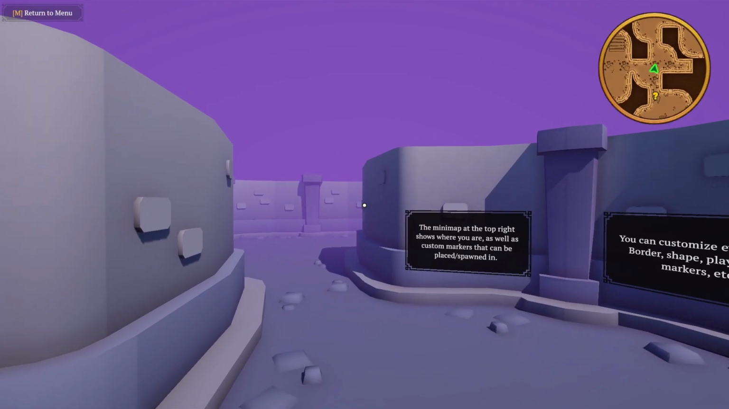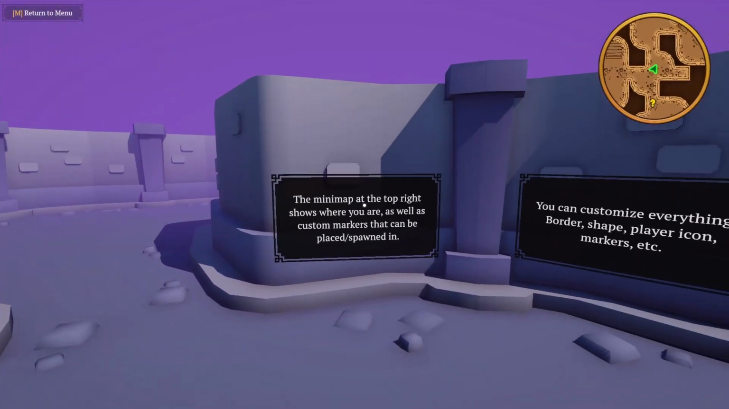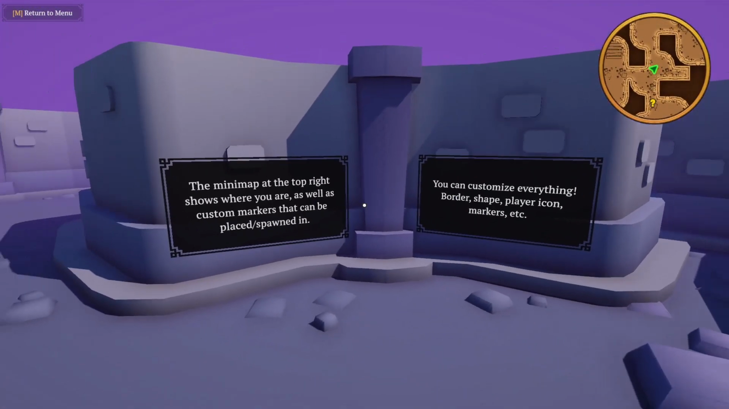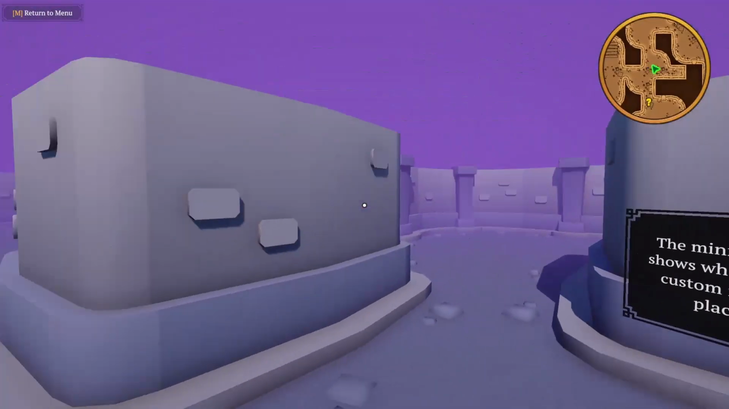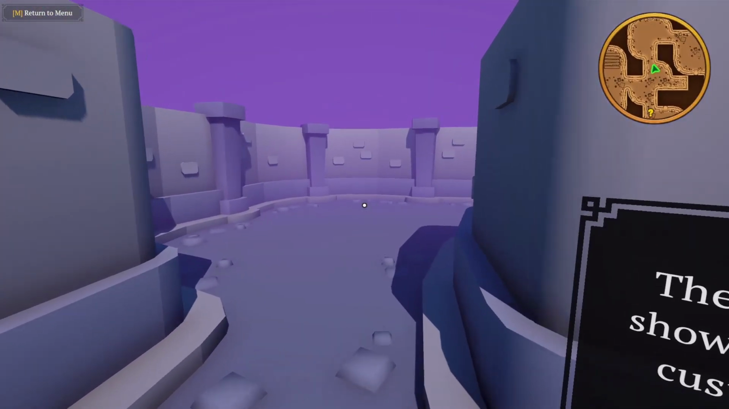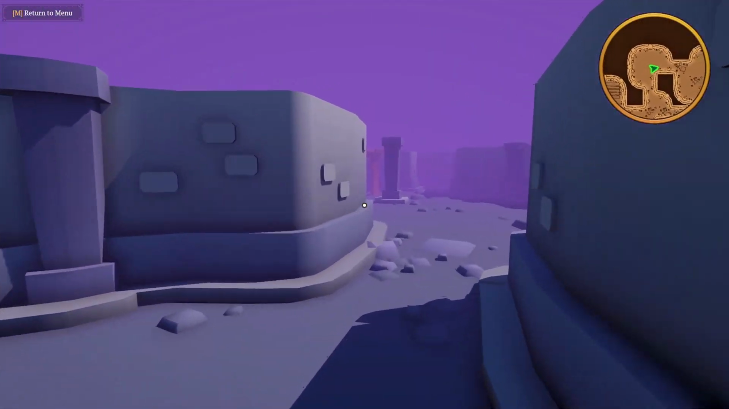As well as a compass, we also have a minimap system. So this again is very customizable. You can have circle, square minimaps. You can change the design as much as you like. So with our player, we can see them walking around our level right here.